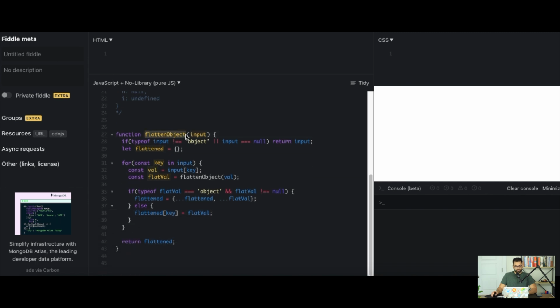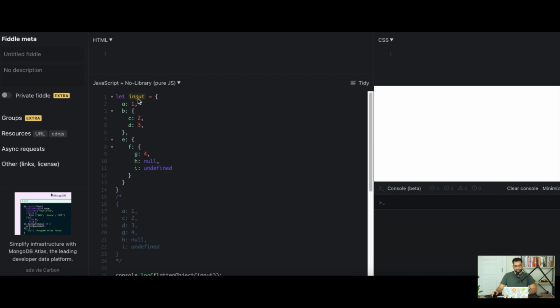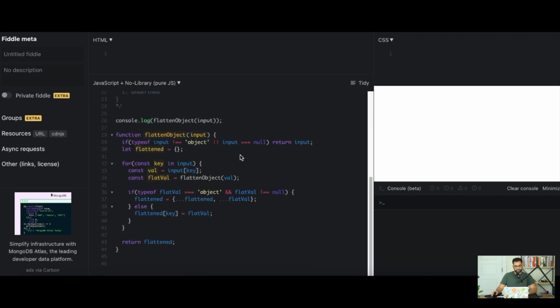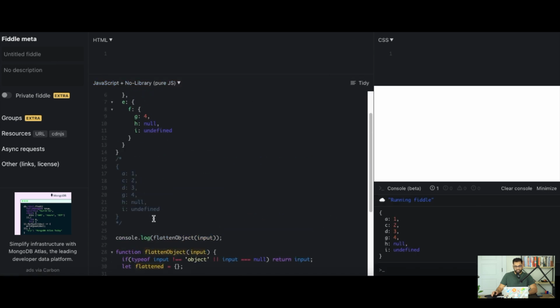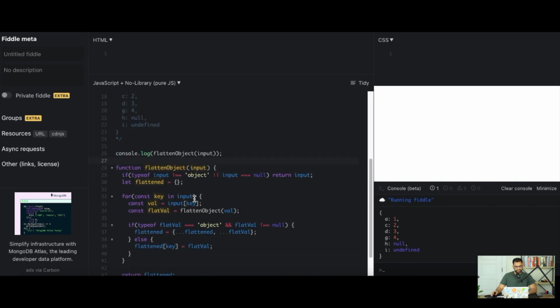Now we can try running this. I'm going to copy this, and I'm going to do a console.log of flattenObject(input). And input is already defined as a variable with the multi-dimensional object. So if I run this, we should expect it to match our expected output. So we get a, c, d, g, h, i as expected. And we flattened this nested object.